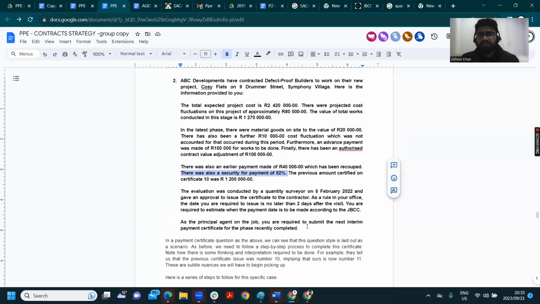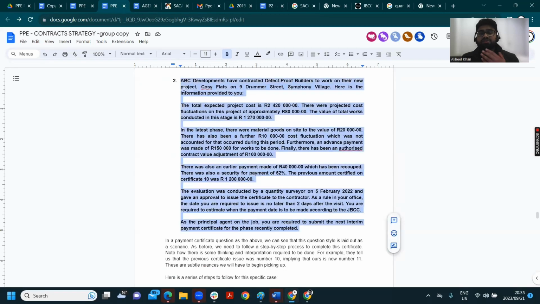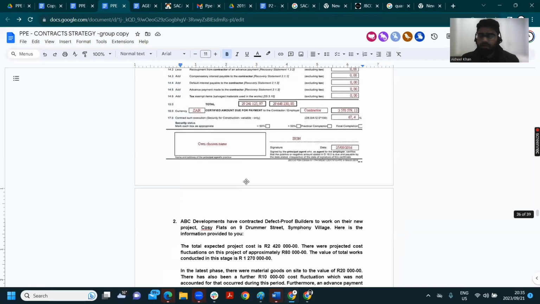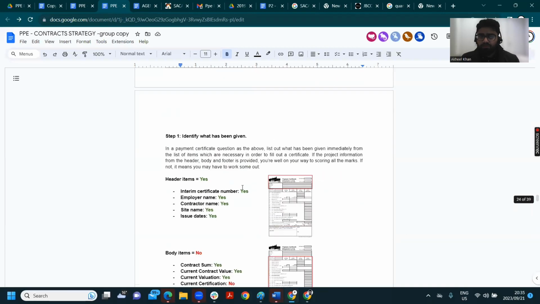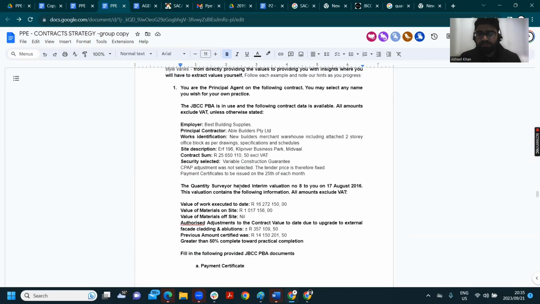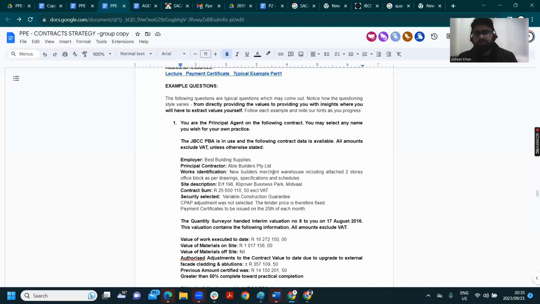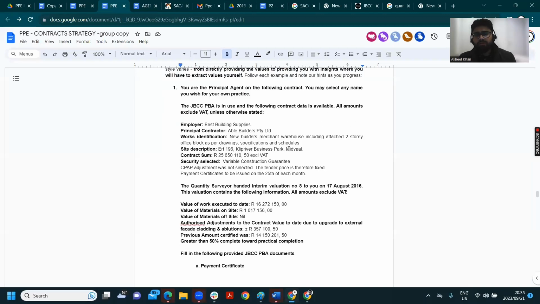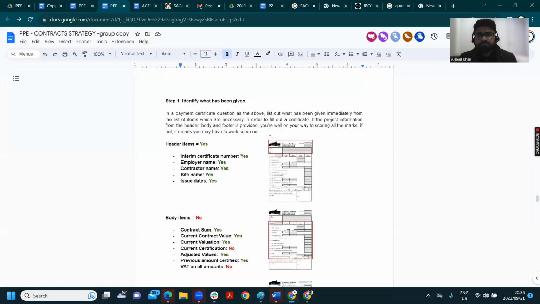The point here is, here's a scenario. Now you need to digest this information and internalize it. Don't be afraid of this. What I'm going to do is show you some of the steps that we can follow. So here are steps that you can follow if they give you everything that's required. So let's look at it. Step 1, identify what has been given.